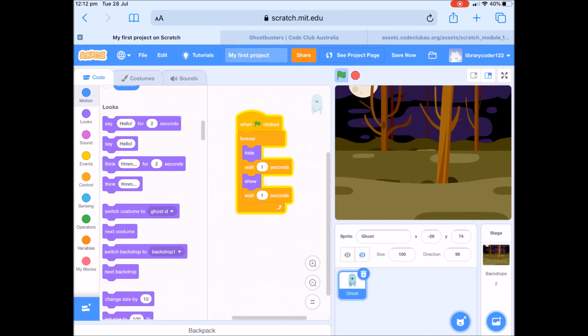So we can see the ghost appearing and disappearing. And let's have a look at our code to see why that might be the case. So it says when the green flag is clicked, we're going to do this forever. It's not going to stop. We're going to hide the sprite, and then we're going to wait 1 second and then show again. So you can see that it's hiding and then reappearing every 1 second.